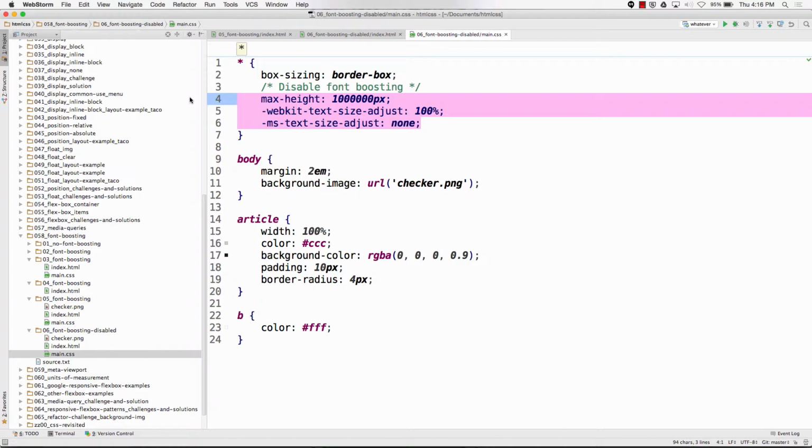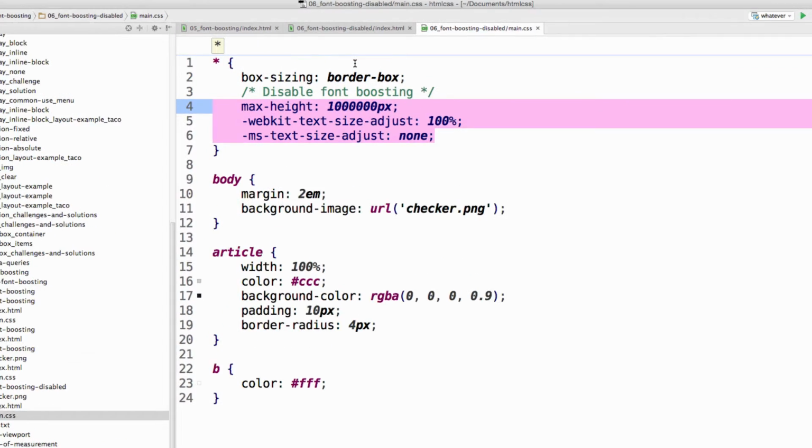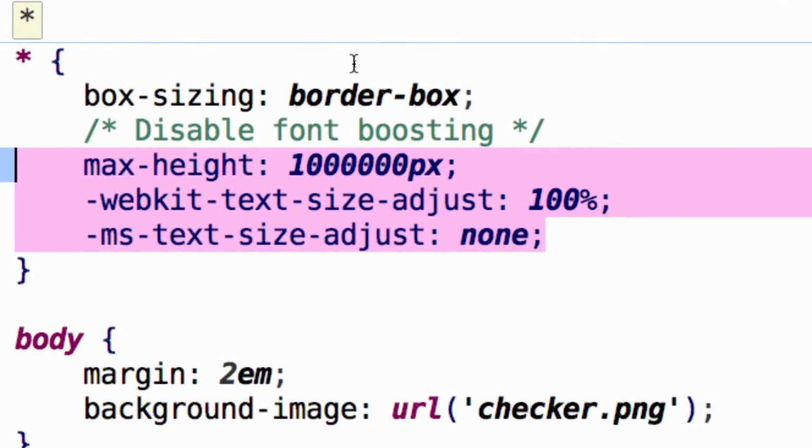And the way we did it was with this crazy looking code. That's crazy looking. You know when you set max height to 1 million pixels on everything? This is some crazy code. Now max height just means that's as big as it could get. But somehow that disables font boosting for some browsers. And then we got some -webkit, -ms.